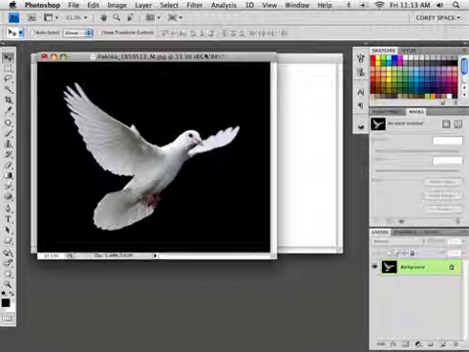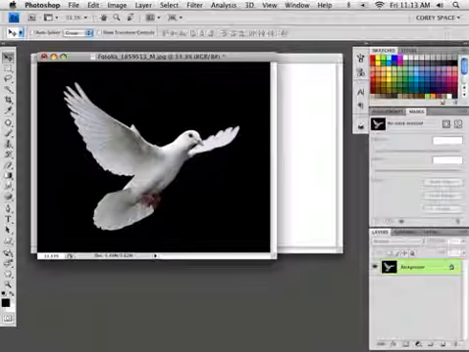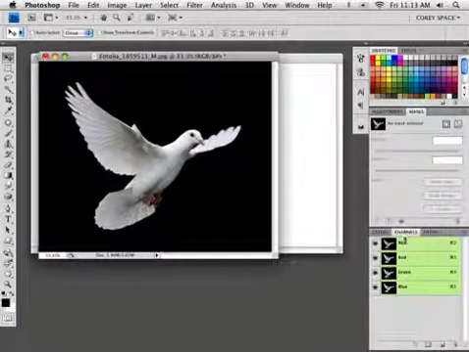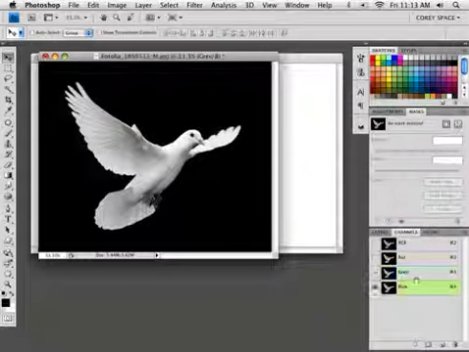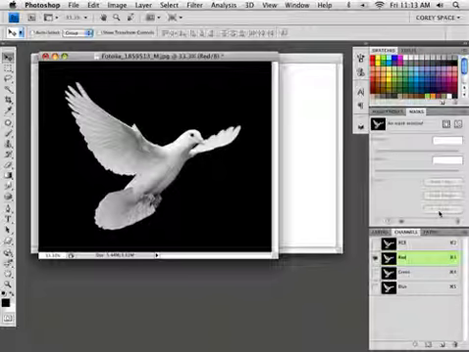So what I want to do is basically create a silhouette of this dove, and it's going to be really easy because we've got the subject on a black background. So what I'm going to do to select it is go into the channels palette and look for the individual channel that seems to give me the lightest areas. And in this case, it looks like it's going to be the red.